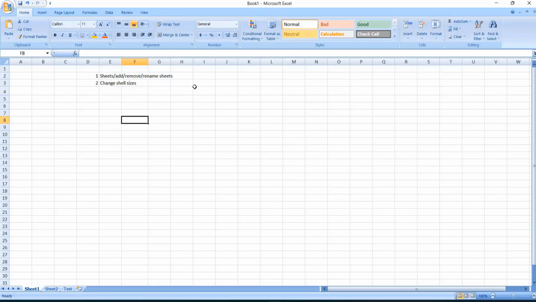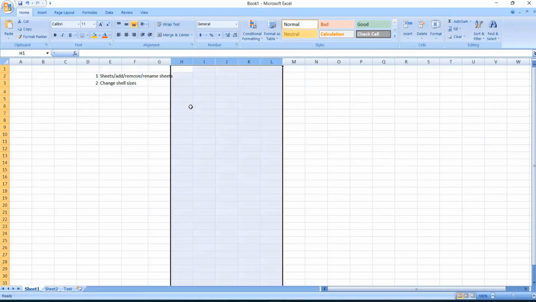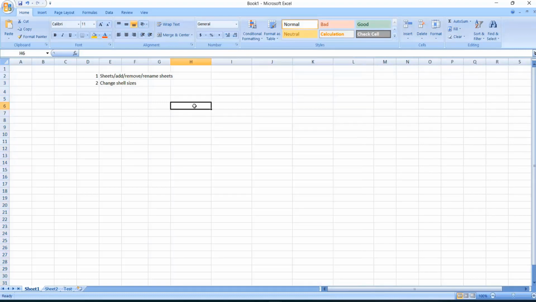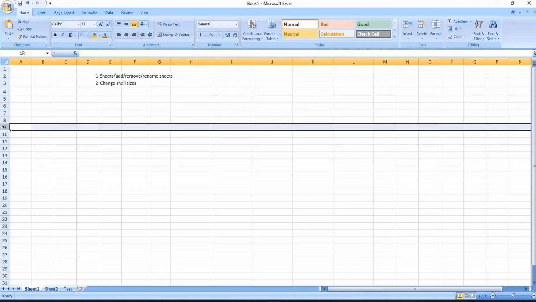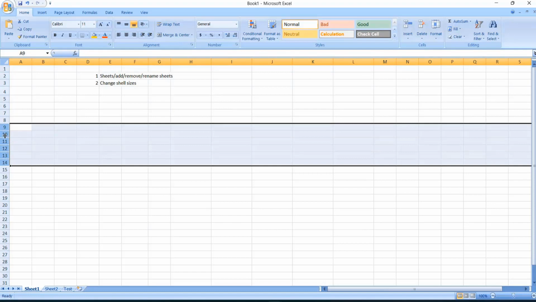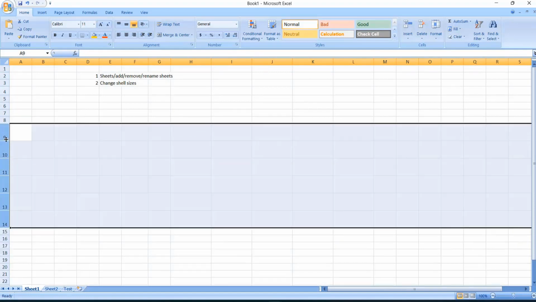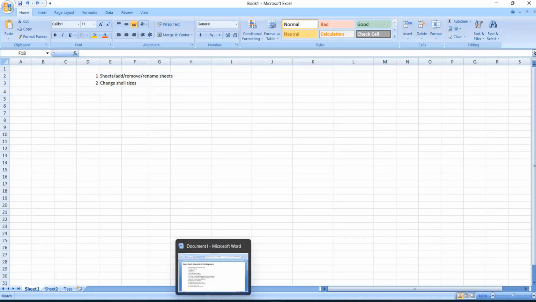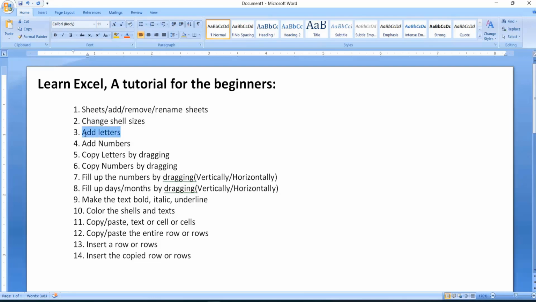Okay, and if you need to change the size of these 5 columns and you want all of them to be the same size, then first you select this, and if you change the size like this, see, the size of all the selected columns have been changed. Similarly, if you do horizontally, and let's change the size, see, this is how you can change the size. Okay, let's go to the next point, add letters.